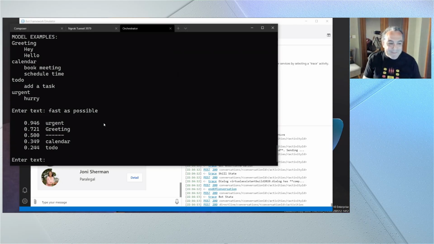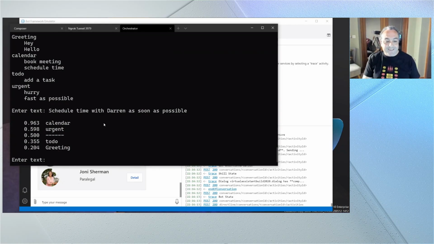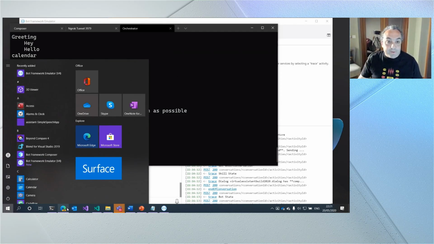And one last thing, I'm going to say hurry, maps to urgent, fast as possible. Oh, look, it's already matched it to urgent, but I'm going to reinforce it. Let's see now, if I say schedule time with Darren as soon as possible, calendar and urgent, really useful multi intents there to go and help us do that. So we're pretty much done.